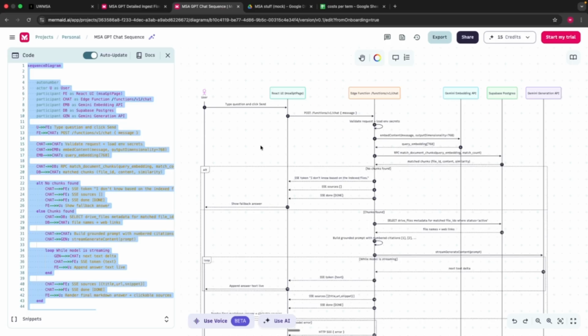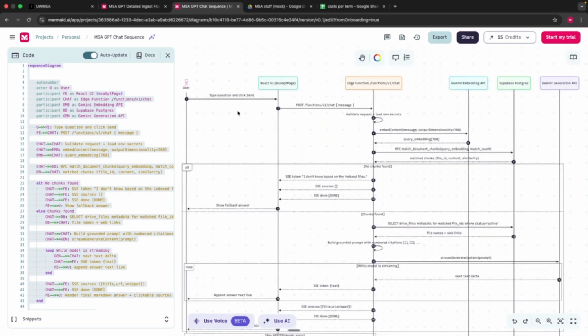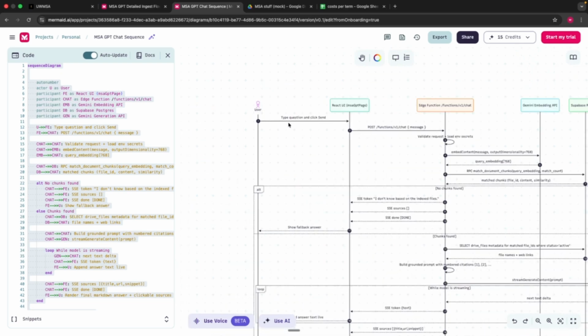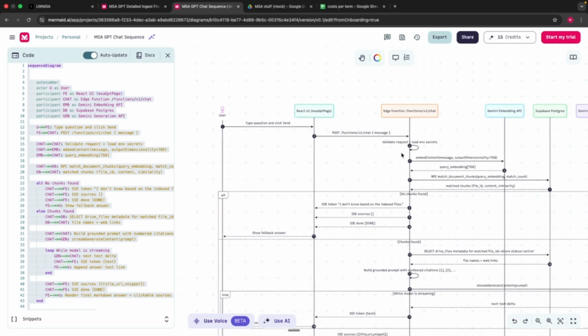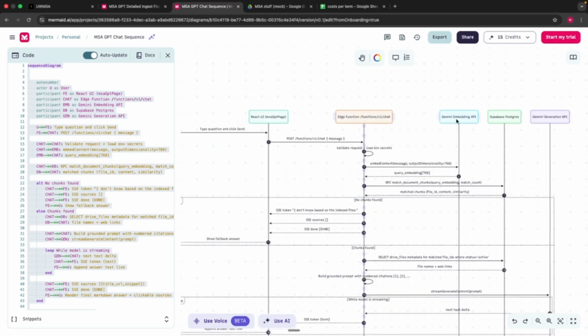So moving on to the sequence for retrieval, when the user makes a prompt and sends it to the chat, we can follow this sequence diagram. So when the user types a question and clicks send, we have our post endpoint that will send it over to our edge function. And then from our edge function, we're going to use the Gemini API embed content function to create an embedding of our question.